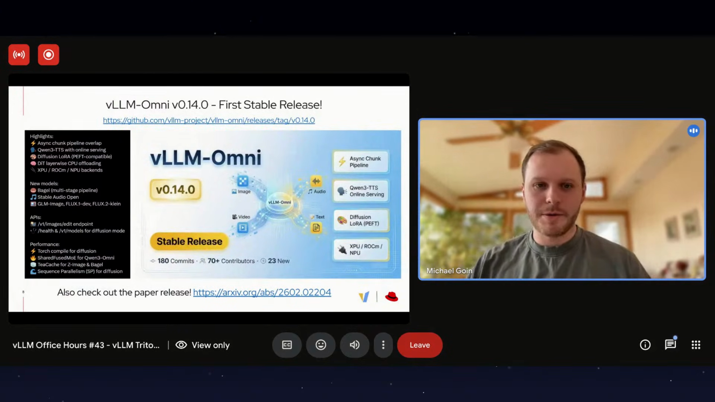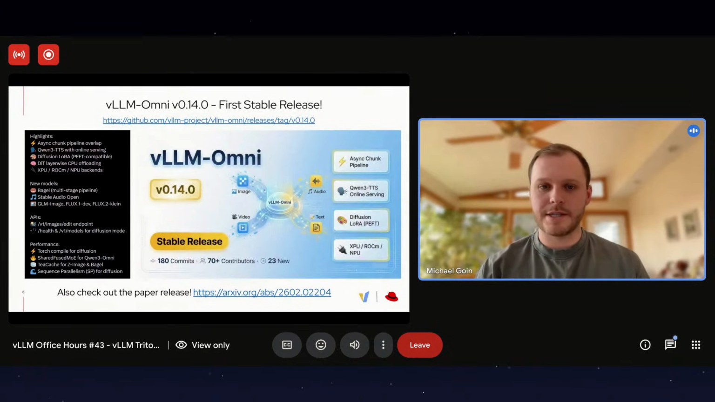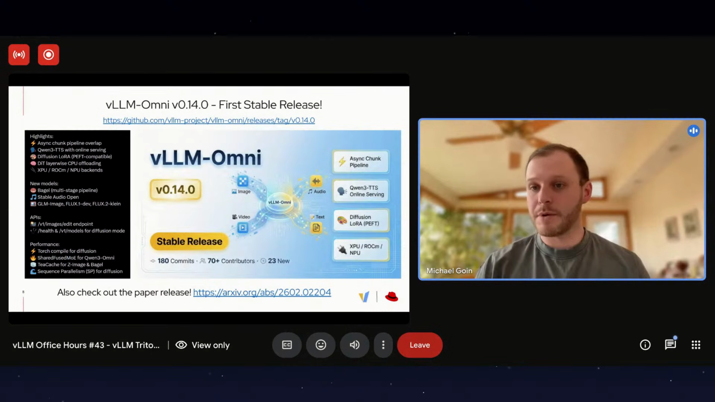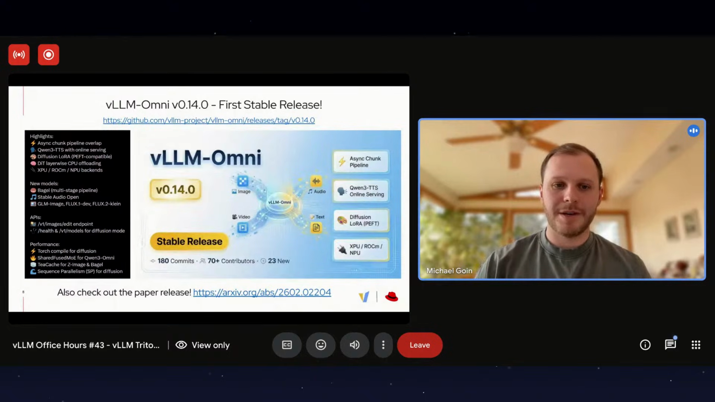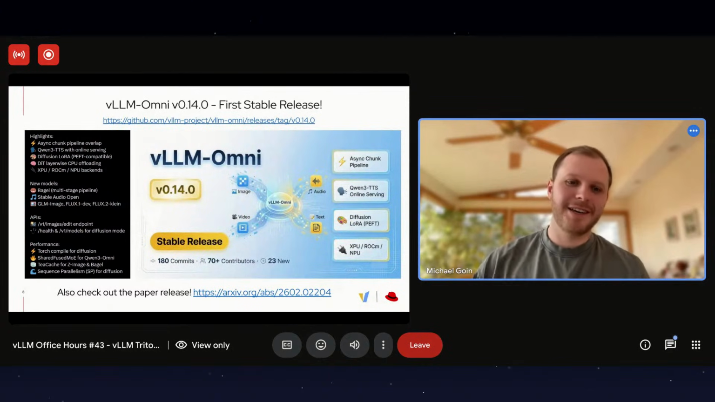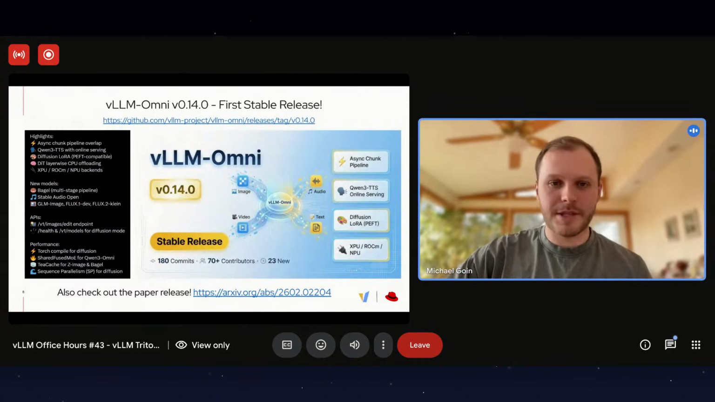Next, we mentioned vLLM-Omni before. This has been a rapidly growing project using vLLM for omnimodality, or specifically doing multimodal input and multimodal output. And it's had its first stable release with 0.14. And this has also coincided with the paper release on arXiv, covering the project and architecture and justification for it. So highly recommend checking it out on arXiv, and also trying out and downloading the release yourself, and trying some of the new models and APIs that have been added, and hopefully contribute to some issues. Yeah, so love to see the progress there.